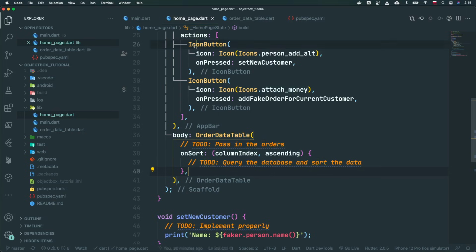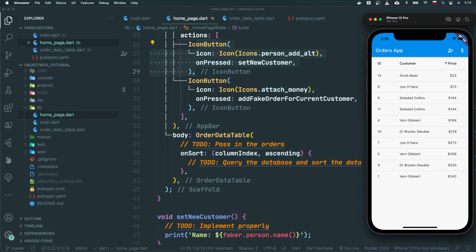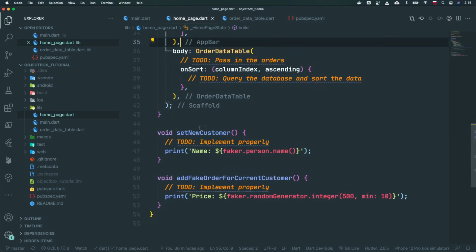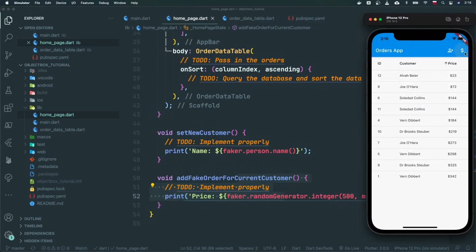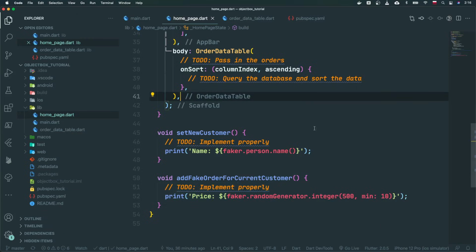And then also from these two icon buttons on the app bar right here, we are calling the set new customer method and also add fake order for current customer methods. And you could see them already demonstrated what they do right here. Currently, they don't add any customers and don't add any orders. They just print something to the console using Faker.